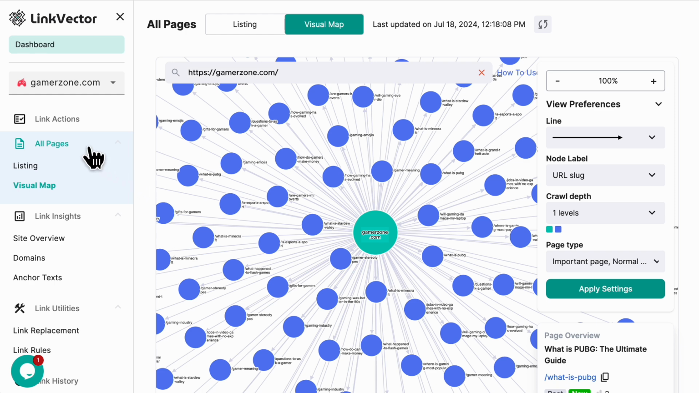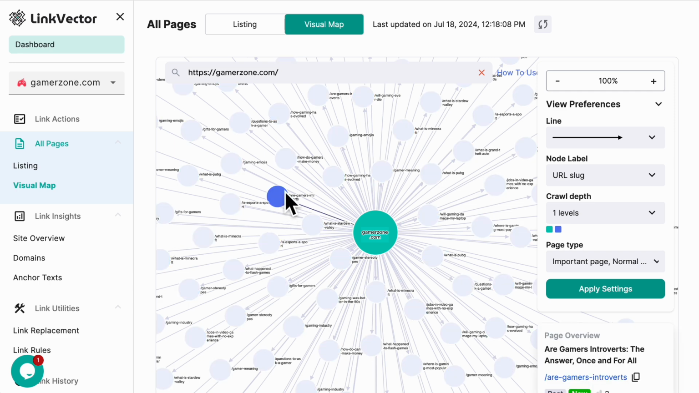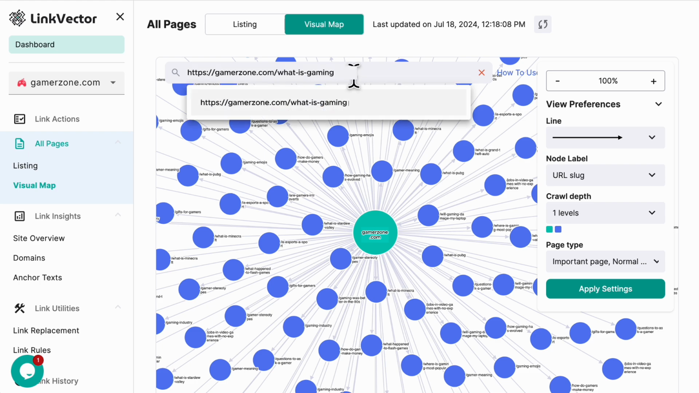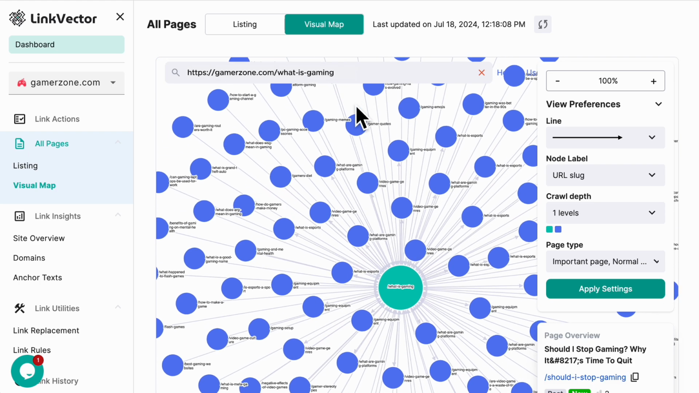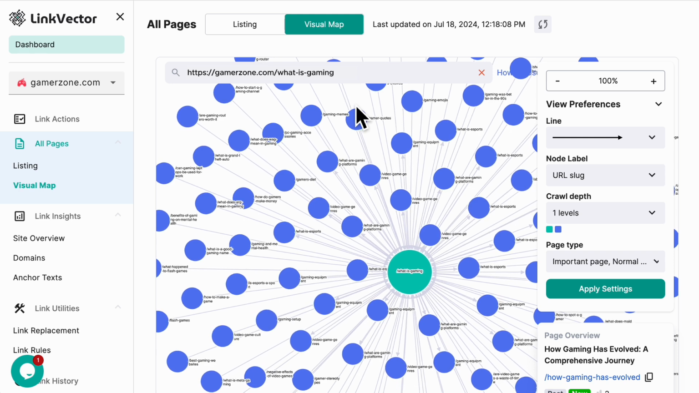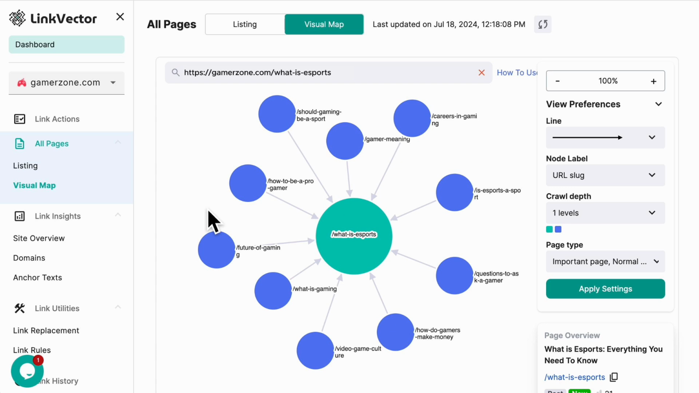First, go to All Pages, Visual Map. You'll start by seeing the internal link map for your home page. While this might not be very useful for internal linking purposes, you can narrow down the map for a specific page using the search bar. For instance, if you have topic clusters, you can enter the pillar page of a topic cluster. You can also double-click on any page node to view its internal link map.